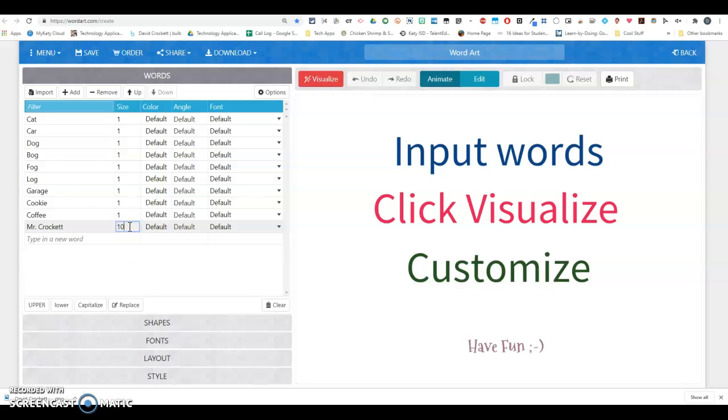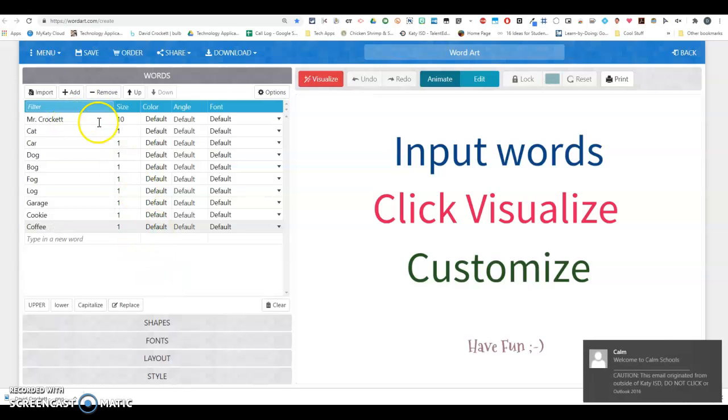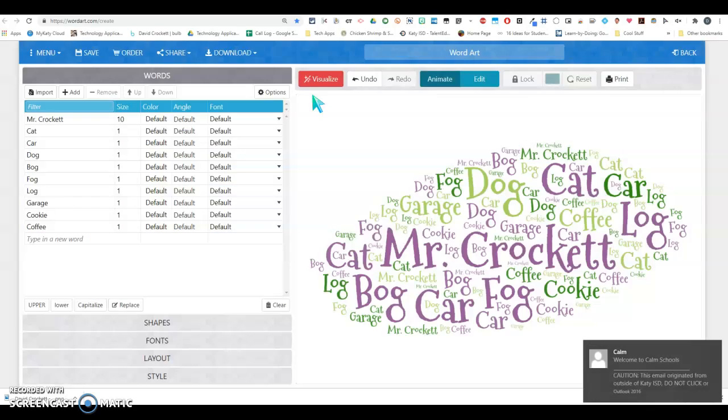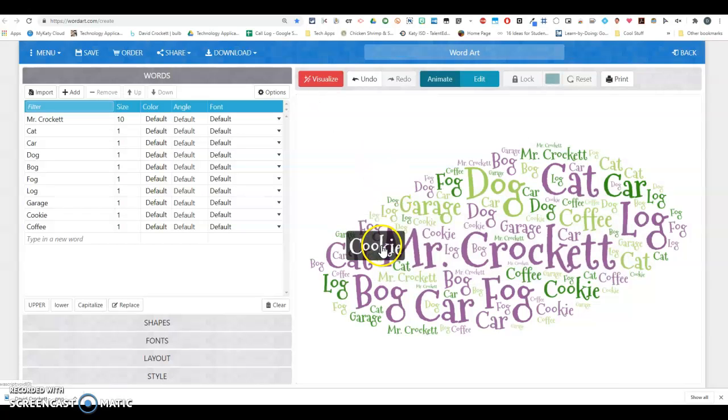Again, your name should be at the top, so press 10 to do that and then enter, and your name will go to the top. Select visualize to get a preview of what it might look like.